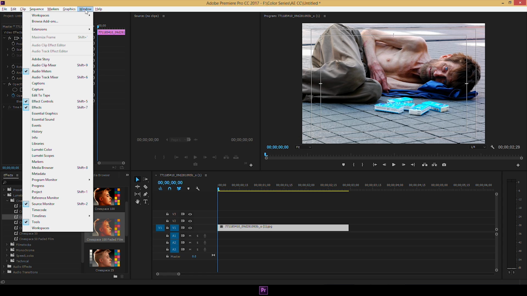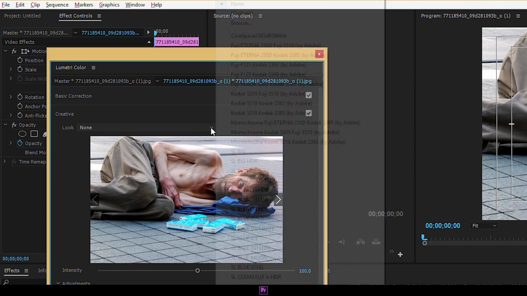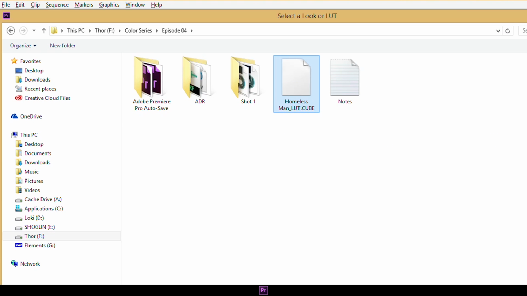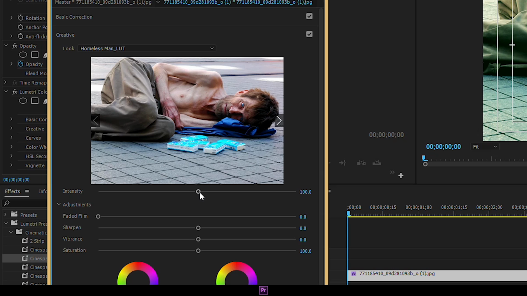And now you can open that same file in Adobe Premiere by opening the Lumetri color panel. Then select the Creative tab and then open the Look tab. Choose Browse and grab the lookup table you created and open. You will see your preview window update with the LUT you created. You can also use the intensity slider to adjust your lookup table to taste.